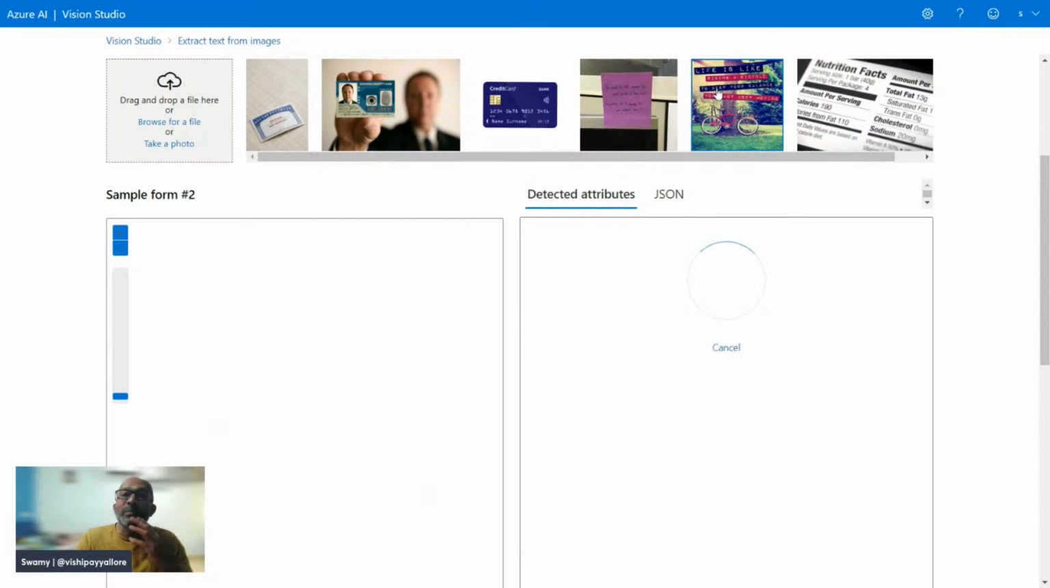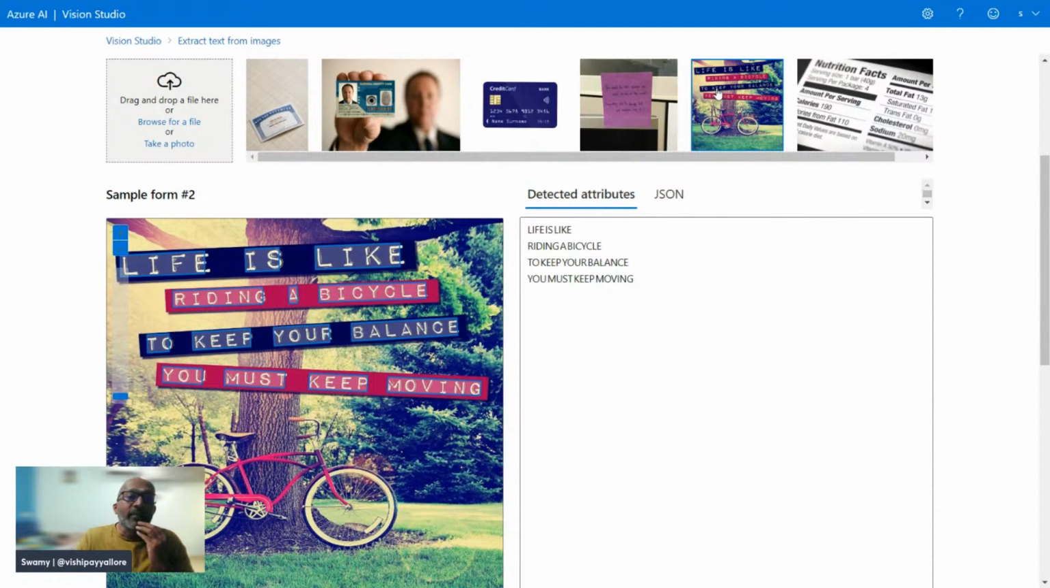Now you'll see this one. Life is like riding a bike. To keep your balance, you must keep moving. Good. So you can see the text itself is a little bit tilted. I'm unable to recall off the top of my mind, but there is a property we need to set as true.